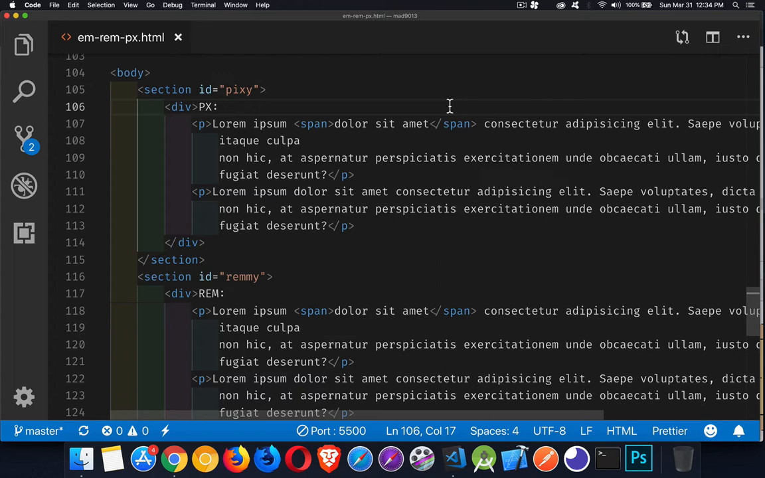Now, what EM does to calculate how big that is, because we're entering the values as 1.0, 1.2, 1.5, 0.6. These are the numbers that we use for EMs. They will look at the size of their parent element to determine, okay, if it's 0.5 EMs, it'll look at the parent and say, okay, half the size of whatever the font size of the parent is.